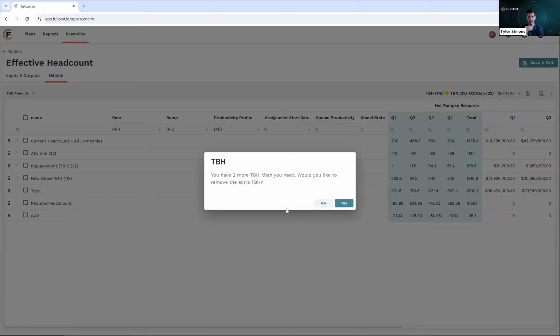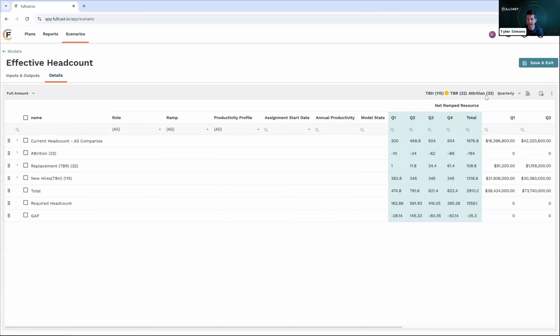So we're trying not to just move things around after you've already made changes, or add TBHs because we think you need to, because you're going to be in there adjusting and moving things around. We want that to be a deliberate action for you to say, okay, yes, I want to bring in additional TBHs or TBRs.